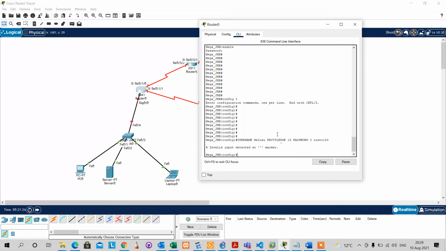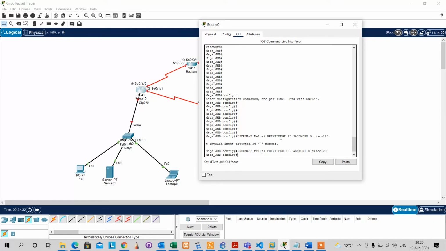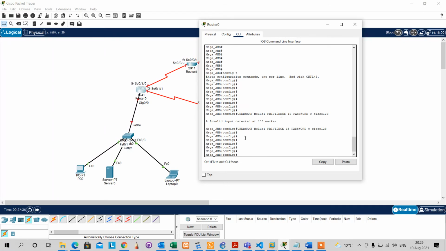So it's complaining about something. It's complaining about the spelling of privilege. I always get that spelling wrong. Okay, let me change that. There's no D, right? Let me take out the D and then enter. You see it accepts that. So if you type in a wrong spelling, the router will give you problems, right? So you have to type in the correct spellings there. So username Melusi privilege 15, and then password 0, meaning no need for encryption, and then password Cisco 123. But this password is already encrypted using the service password encryption command, right?